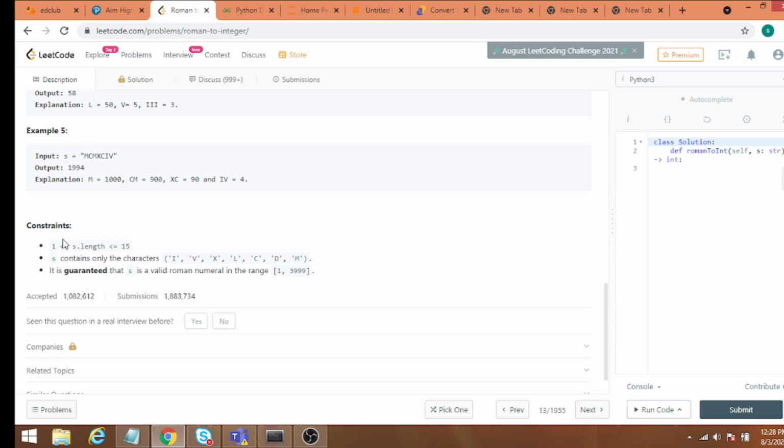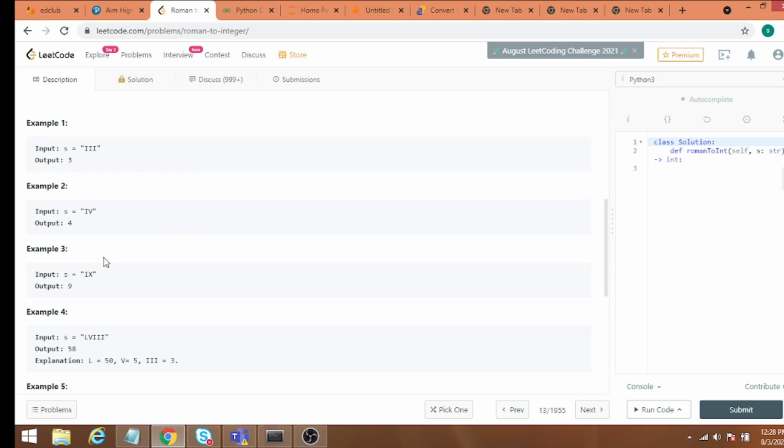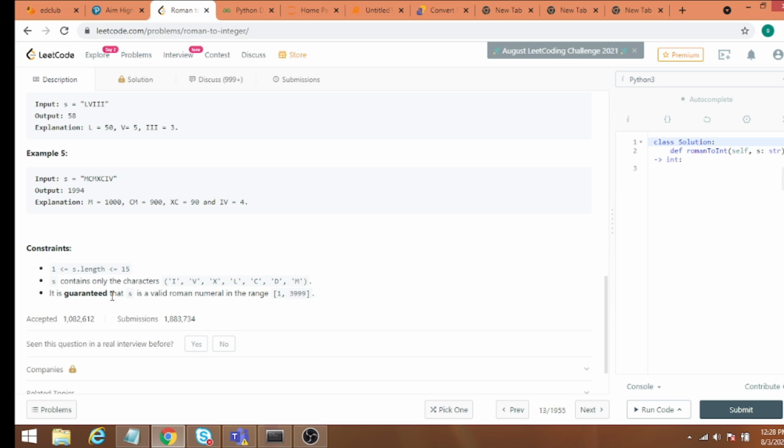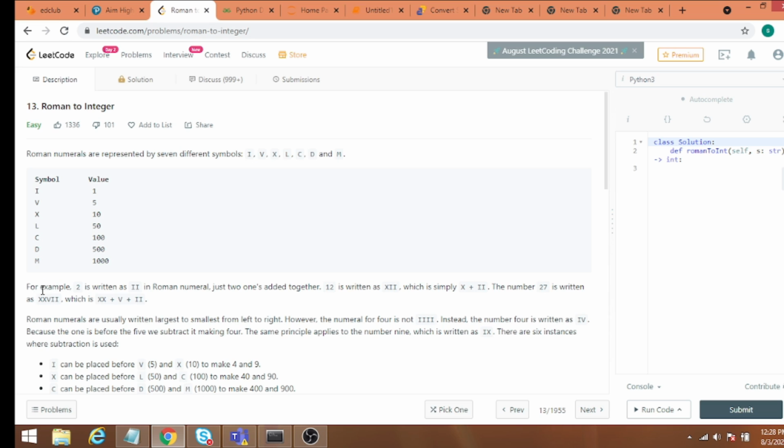These are the constraints: 1 is less than or equal to s.length, which is less than or equal to 15. The length constraint is between 1 and 15, and s contains only the characters provided here, the same as available here, and it is guaranteed that s is a valid Roman numeral in the range of 1 to 3999. These are the constraints. I hope you got this question. We will go through the solution.